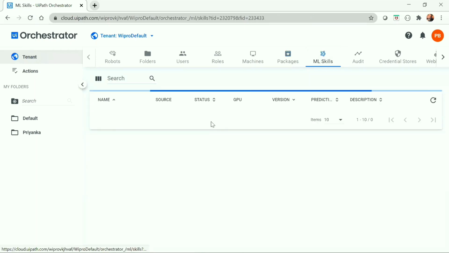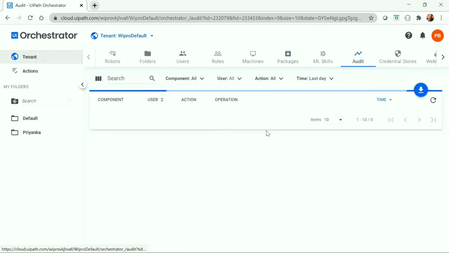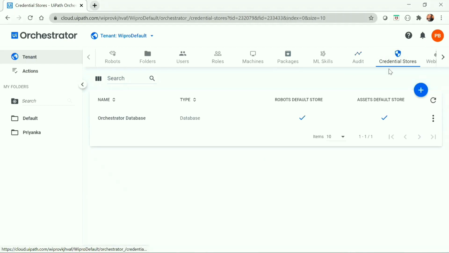Then comes the ML skill. The ML skill page will show us the ML skills that are deployed using UiPath AI Fabric. Then comes the audit. The audit page displays the audit for actions performed by all entities in Orchestrator. We can also export the audit from here. Then comes the credential store. The credential store is secure storage from which we can retrieve the robot credentials when needed.